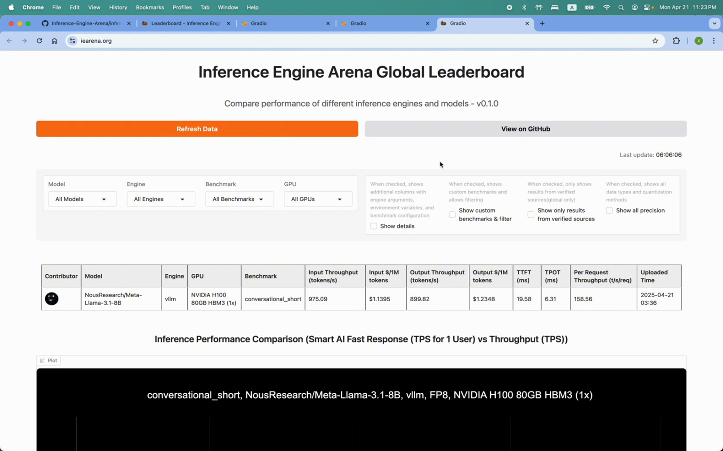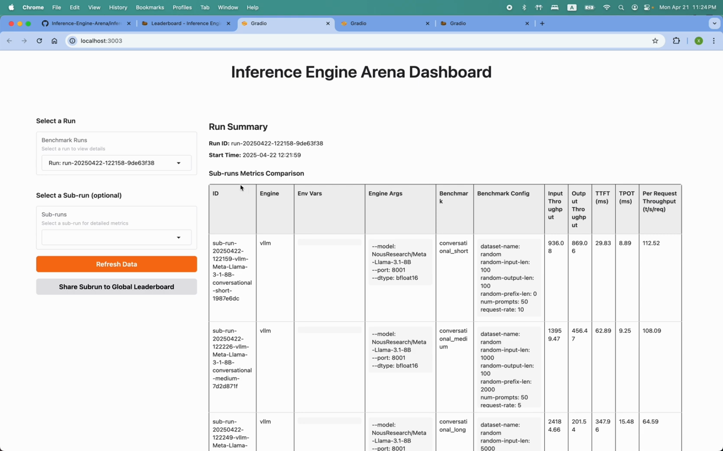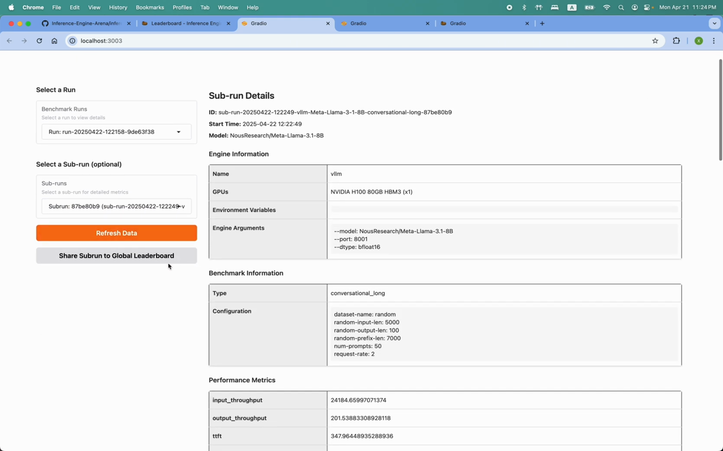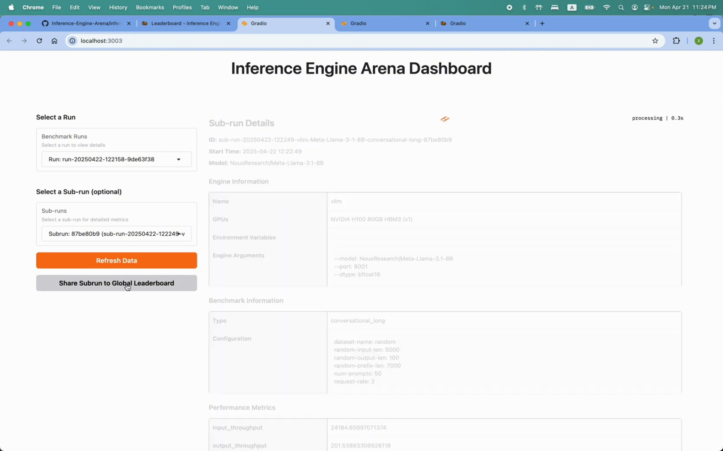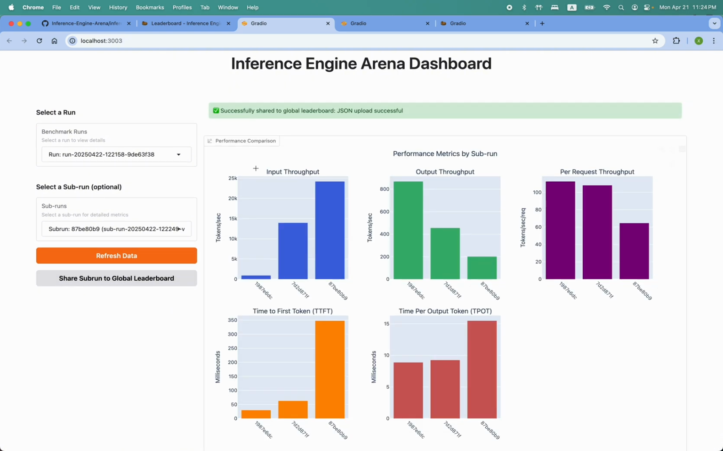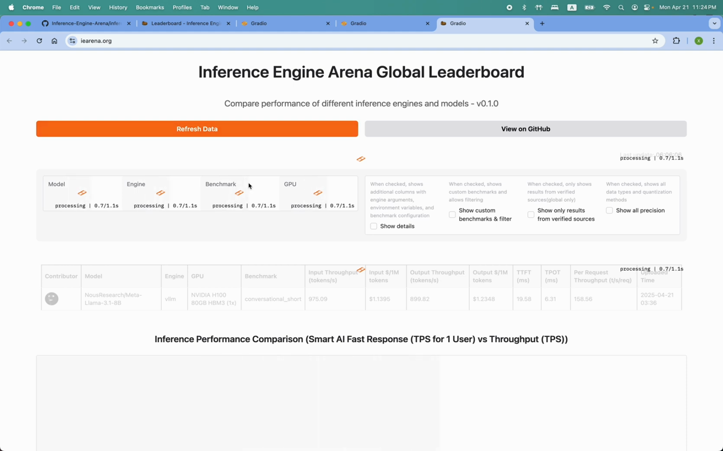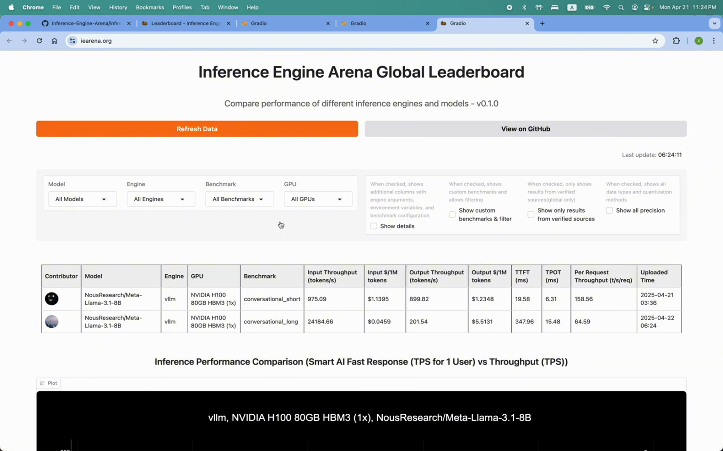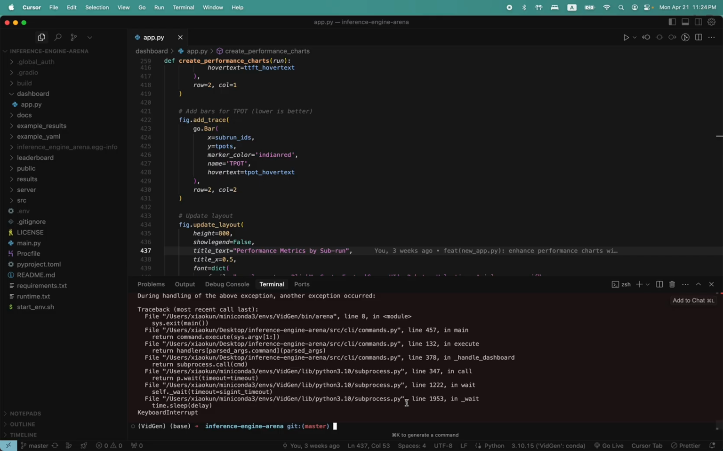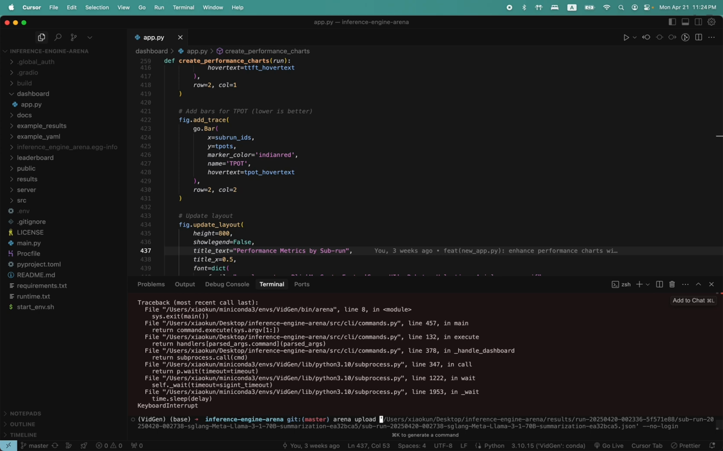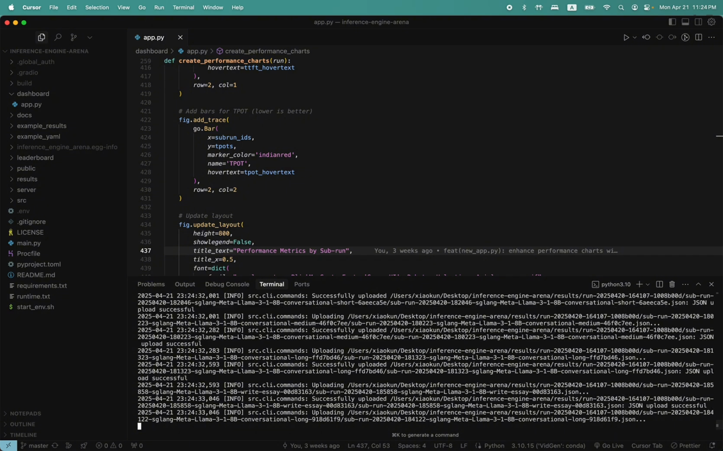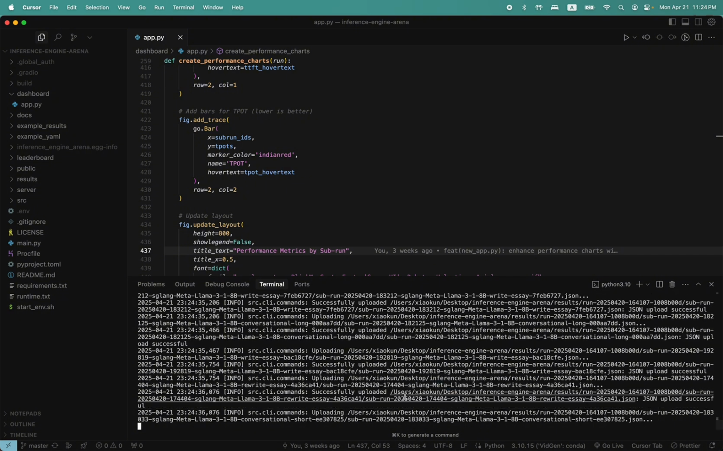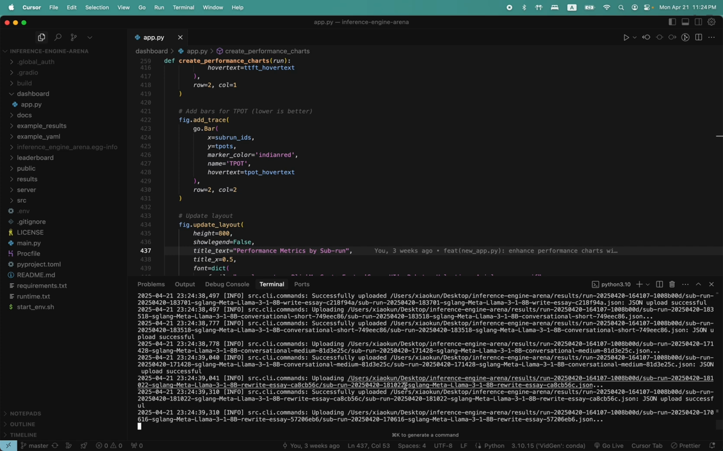To upload data records to the global leaderboard, we have two ways to achieve that. The first way is to go to the dashboard and then select any sub-run, and then click this share sub-run to global leaderboard button. And then it will say the JSON uploaded successfully. If we refresh the data here, we will see that being uploaded. The other way is to terminate the dashboard and then use the terminal. Let's use arena dashboard, and then we start, it will automatically scan every sub-run within the results and then upload each one of them.